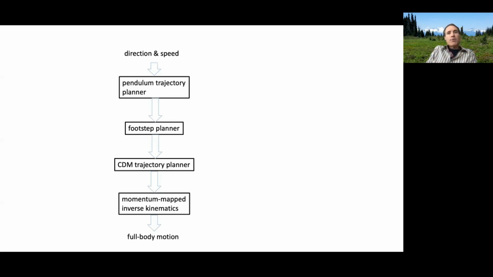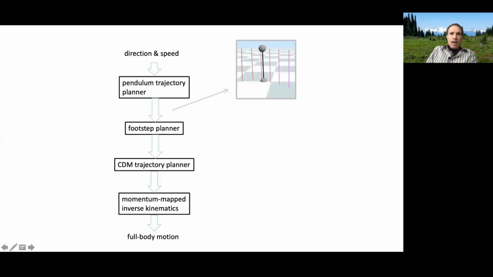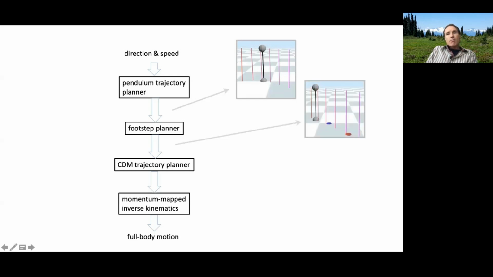There are actually three models here. The first is an inverted pendulum on a cart model, represented by the center of mass here and the cart. If we have some desired speed and trajectory, we can first optimize for the path of the cart for this inverted pendulum to follow this trajectory. Given that, we can then begin to plan footsteps that would support this center of mass trajectory.